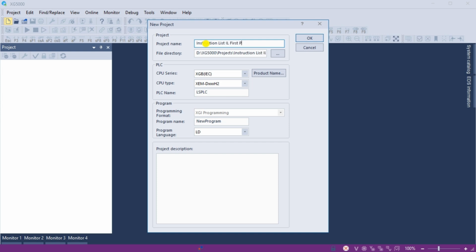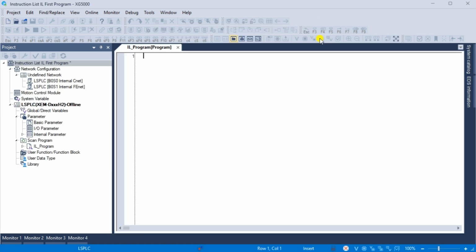Under the PLC section, select the PLC that we will be programming. The CPU series is an XGB IEC. The type is a XEMDXXXH2, and we will leave the default name LS PLC. Under the program heading, we will name the IL program and select IL IEC as the programming language. A project description can also be put into the new project window to document what we are trying to do. Select OK.